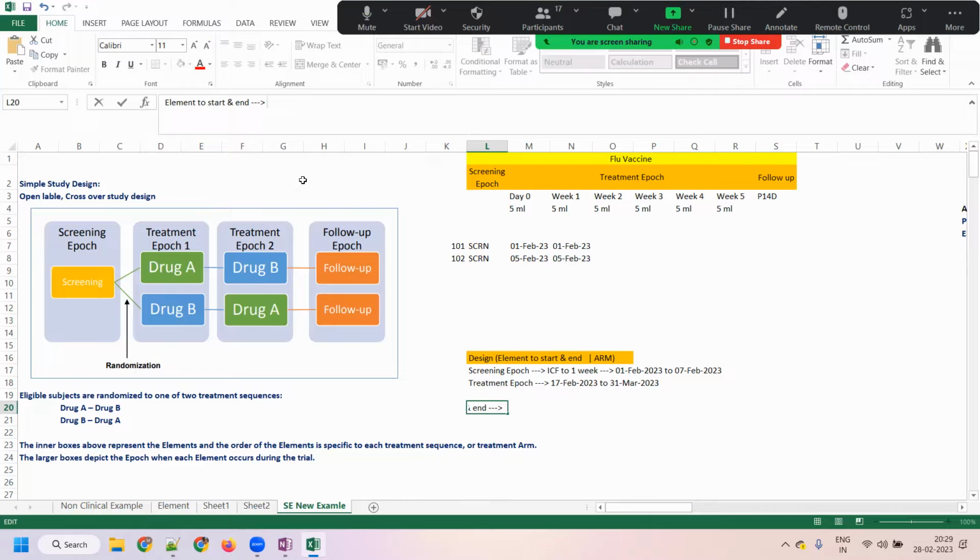Yes, sir. All right. Can I say this is nothing but trial elements? If I'm defining the element to start and element to end, which is nothing but the trial element domain, in this domain I'm going to define what is my element, what is the start rule, what is the end rule. If I go with the arm, the treatment arm, the planned treatment arms will be part of the trial arm domain. So there are going to be two domains now. In the design phase, there are two domains.